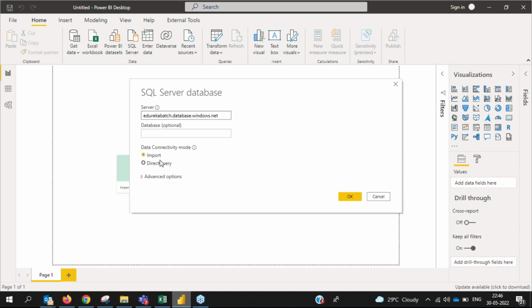Click on direct query or import. You can select anything, it doesn't have any issues. You take direct query or import, it's up to you. Showing error. Just give me a second. Is this because I closed Azure? No, it shouldn't be the problem. It's already up. Just go ahead, give it a try. Click on OK.